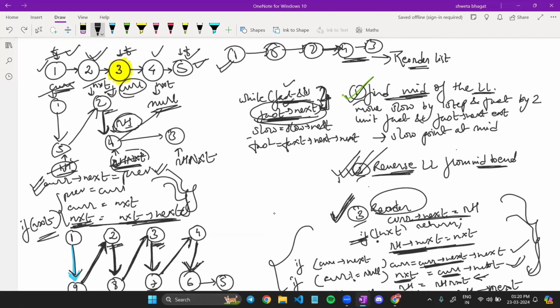But do we want that? We don't want that, right? We want 3 after 4, right? We can see that here we have 3 after 4. So the moment this next becomes null, we'll simply return from there. So what have we got? We have got 1, 5, 2, 4, 3, which is our answer.